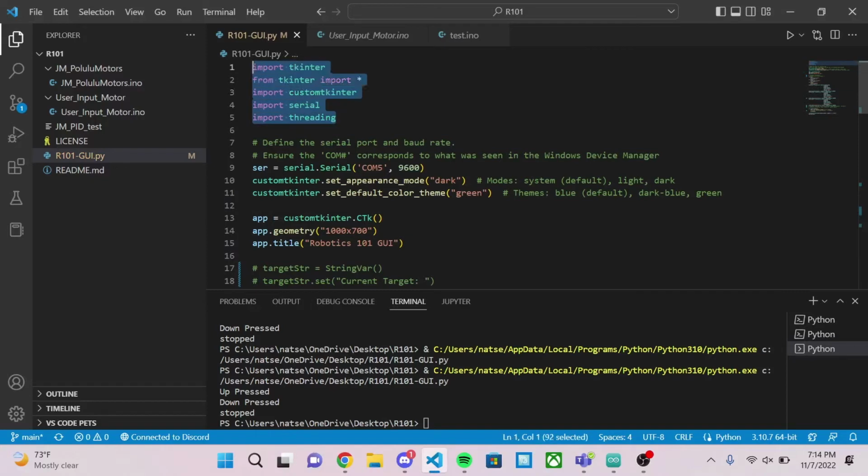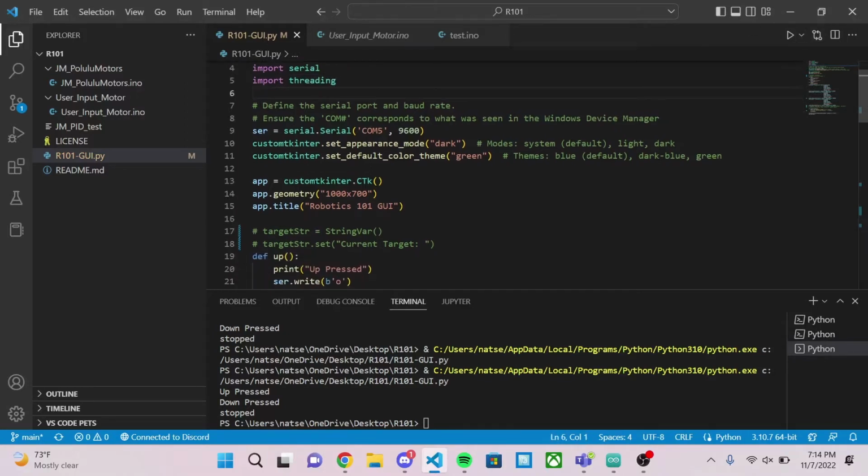So these are just some of the imports you need. This one communicates with the Arduino with Python, and this is what is used for the GUI, as we taught a lot earlier this semester. And this makes it so your Arduino program can run while this program also runs at the same time.